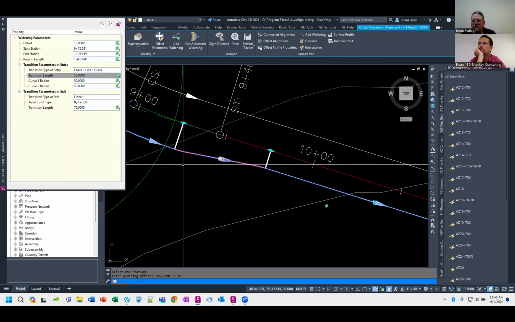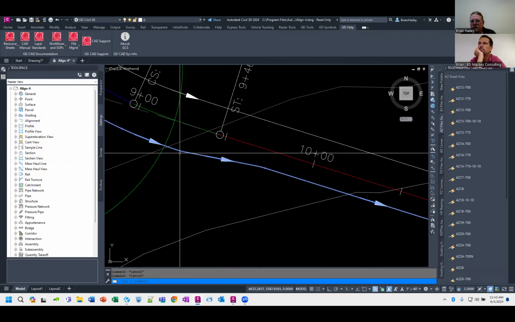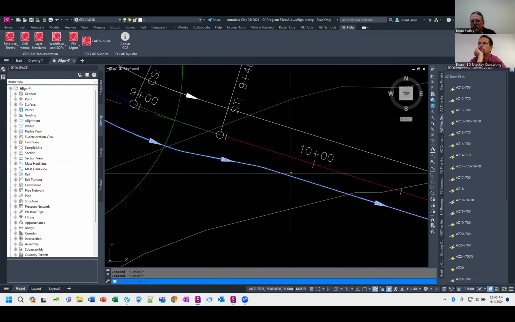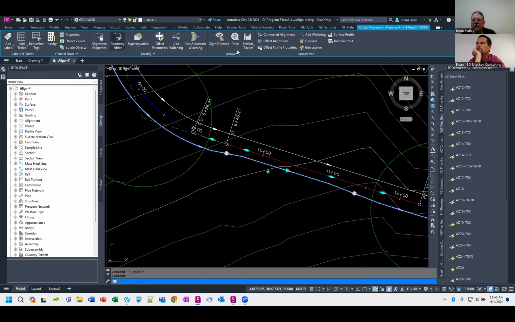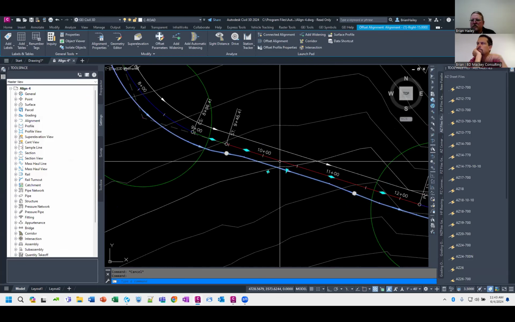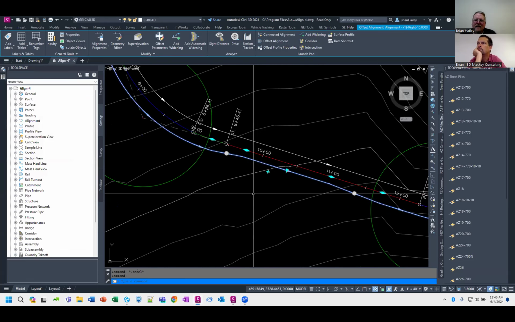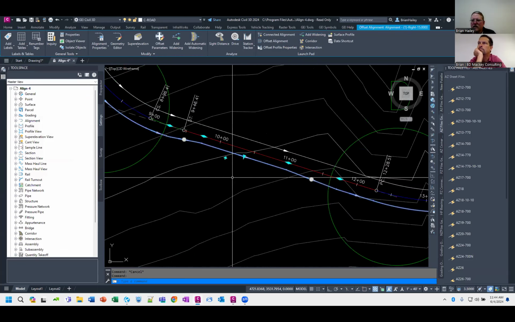All right, just so we can see this a little bit better. So you can see we're coming in, putting a curve, a straight line, and then a curve, and then we're coming out. And then you can do the same thing on the other end. So I canceled out of that. I've got the offset alignment. I can go back in my add widening.